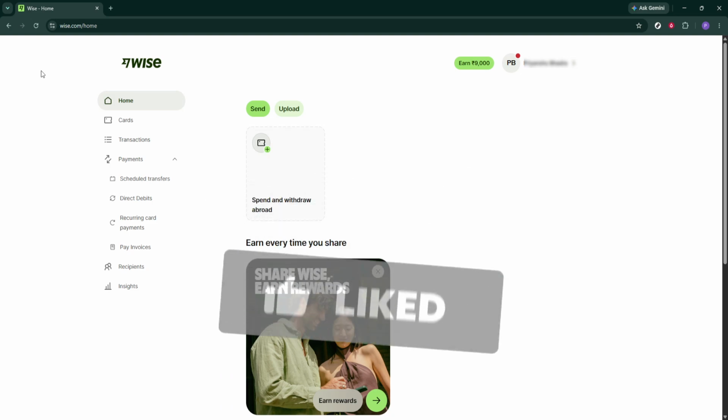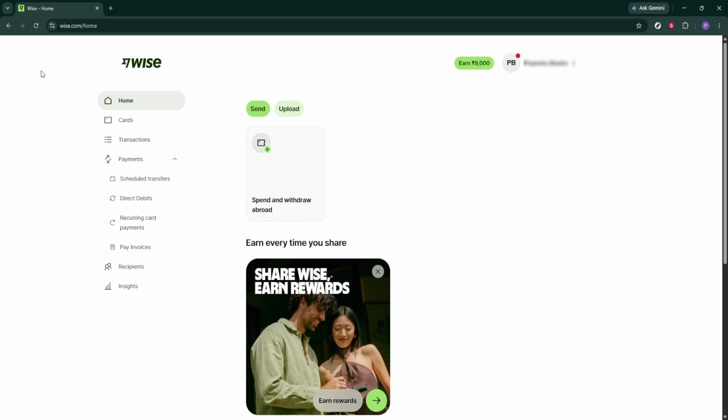Now, let's jump right in. Wise is a fantastic platform that allows you to transfer money across borders easily and efficiently. One of its great features is the ability to create payment links, which can be incredibly useful for freelancers, small business owners, or anyone needing to request payments quickly. So let's get started with our step-by-step guide.